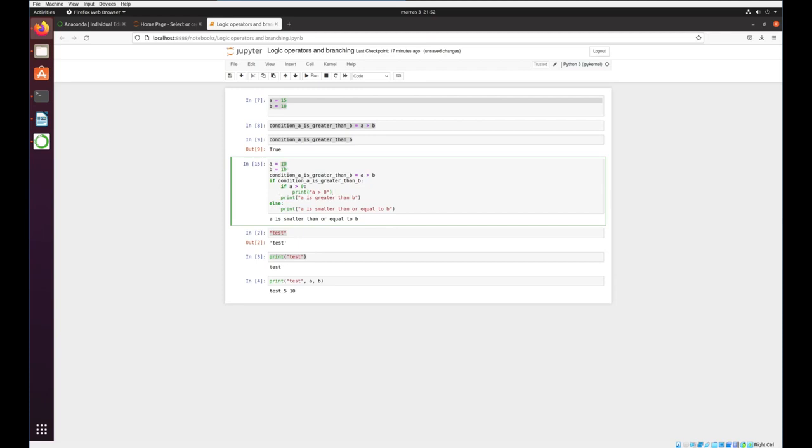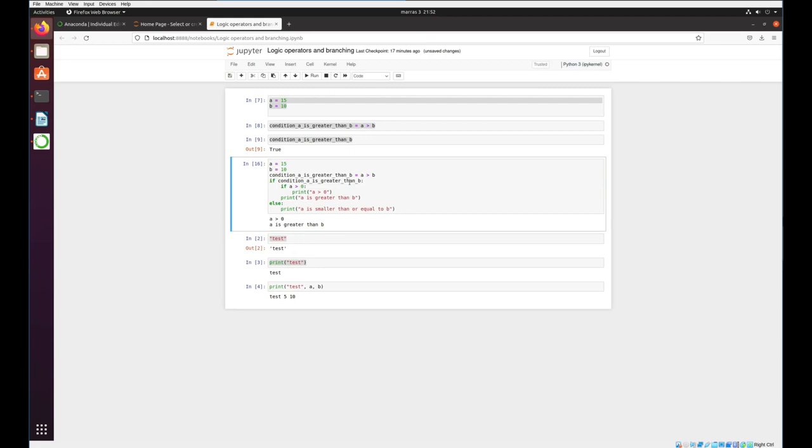Let's change our conditions. Let's say that a equals 15 and run it. And now, as you can see, we have both lines printed. So a is greater than 0 and a is greater than b. And basically this means that all these 3 lines are inside of this true part of the if branching statement. And this line is also inside of the true part of this branching statement. And this line is part of the false part of the external branching statement.